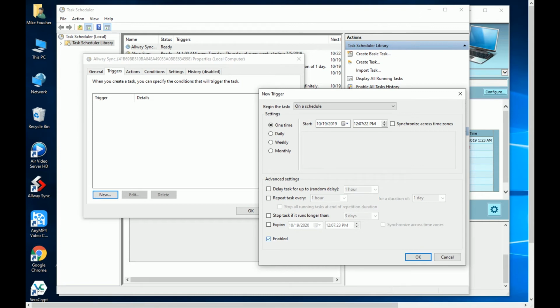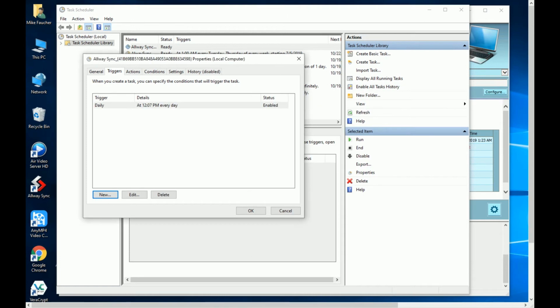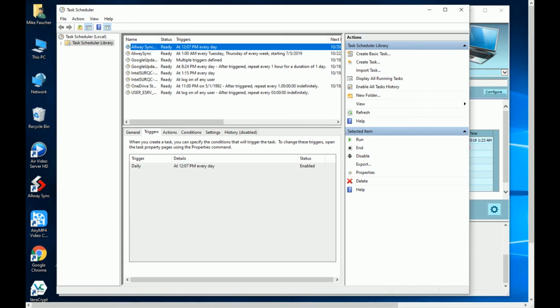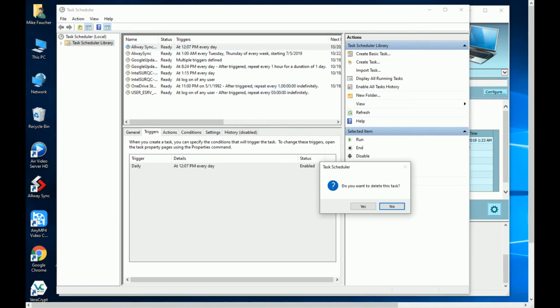So I can actually define a schedule for this particular job. I'm going to say I want it to run daily at whatever time you want, and it's going to run every day, and there's no expiration date. So I'm just going to go ahead and click OK, and now this has been set up to run at 12:07 every day. Great. That's awesome for that particular task. I'm done, if I want to do it that way. So I'm going to go ahead and delete this for now.